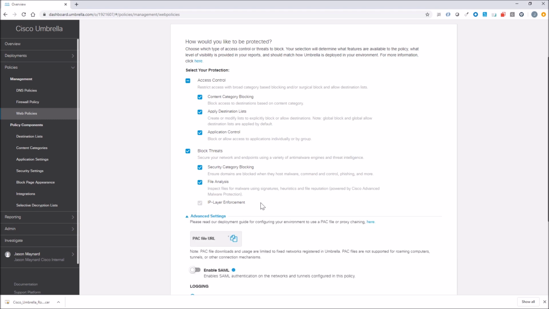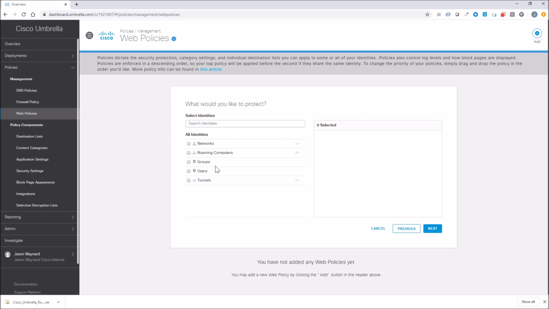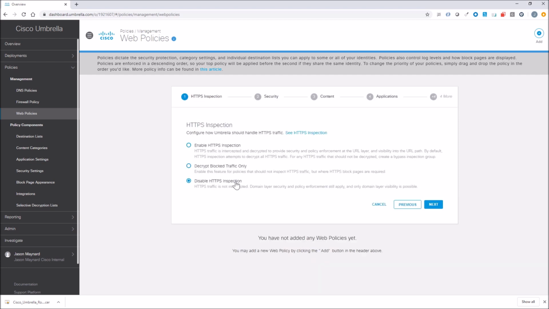You can see there's PAC file. You can have SAML. I'm going to focus on those two hosts that we have. Host 1 and 2, we'll go ahead and hit next. I'm going to enable HTTPS inspection, and we're going to actually test that too. When we do that though, a couple of things.